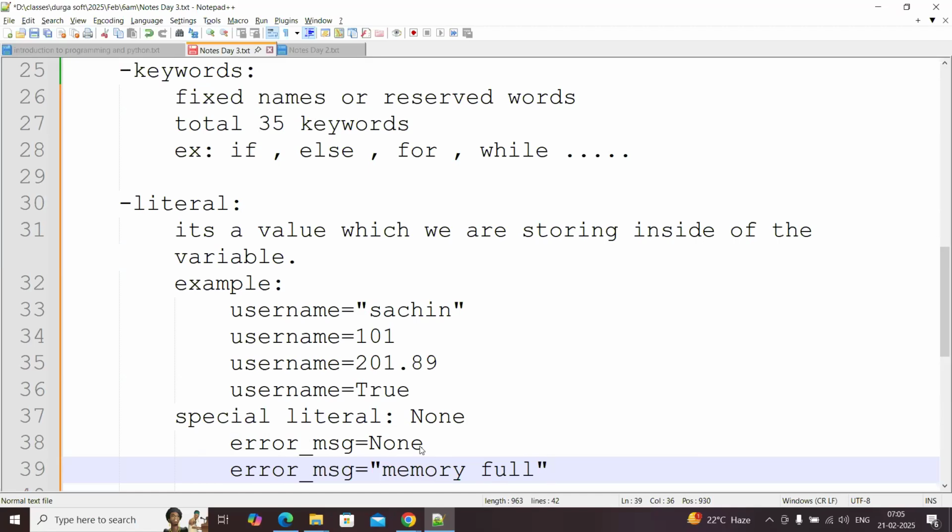At first we don't have any specific value, no integer value and no string value. We just want to create the variable with nothing, so we use the special literal called None. Later I change the value. In the initial stage I don't want to initialize it with any specific value. That is the use of the special literal None. Is it clear, guys?